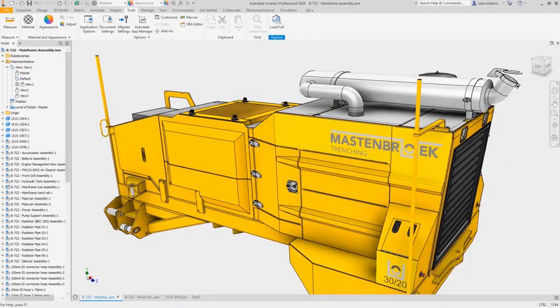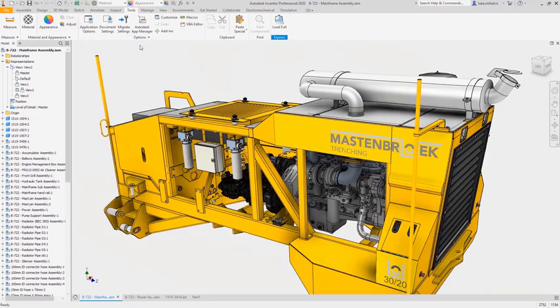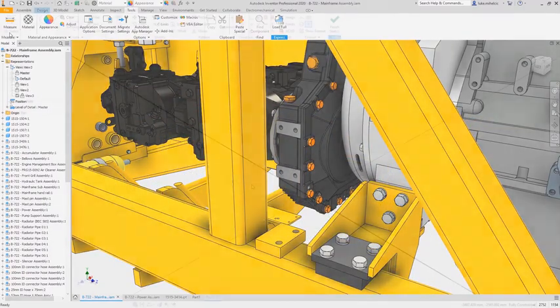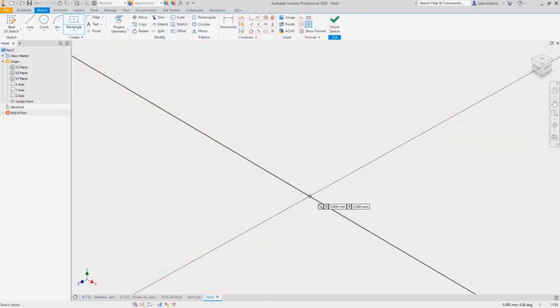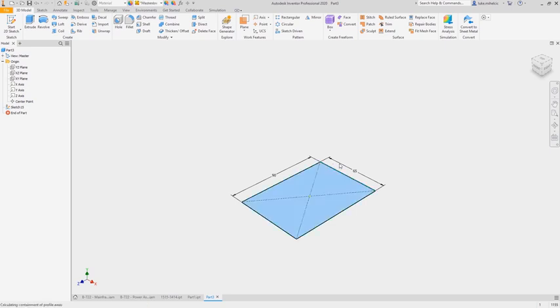Your most creative work happens when you're free from distractions, completely immersed in the flow of design. That's what it's like to design with Autodesk Inventor. Inventor eliminates the interruptions that prevent you from making progress.